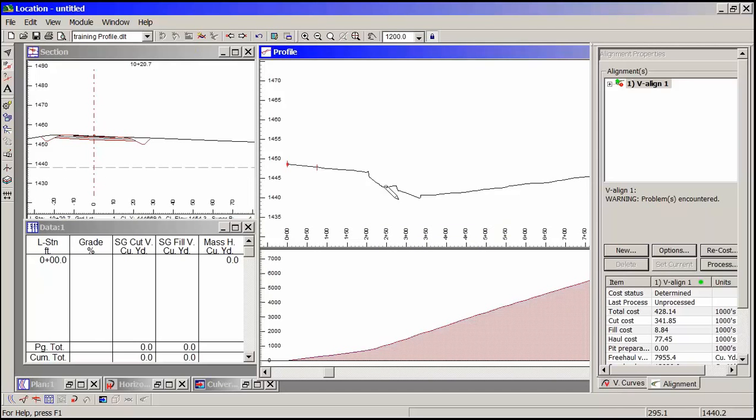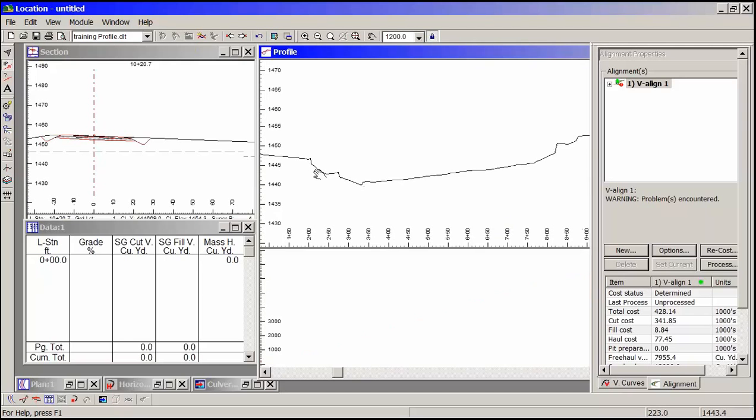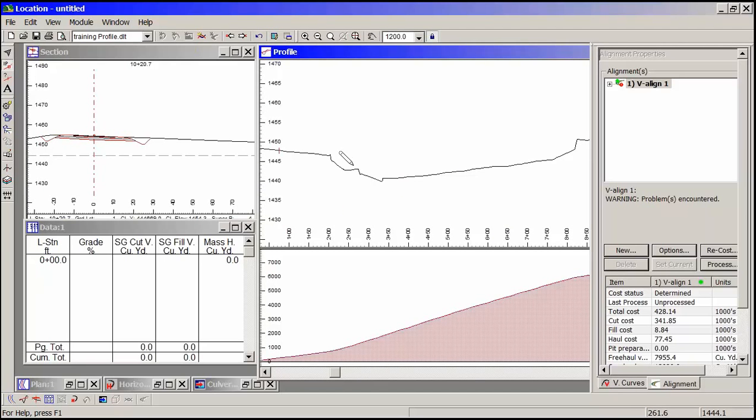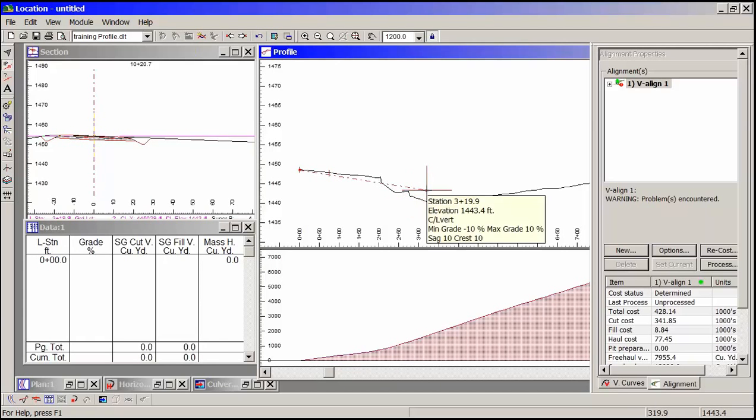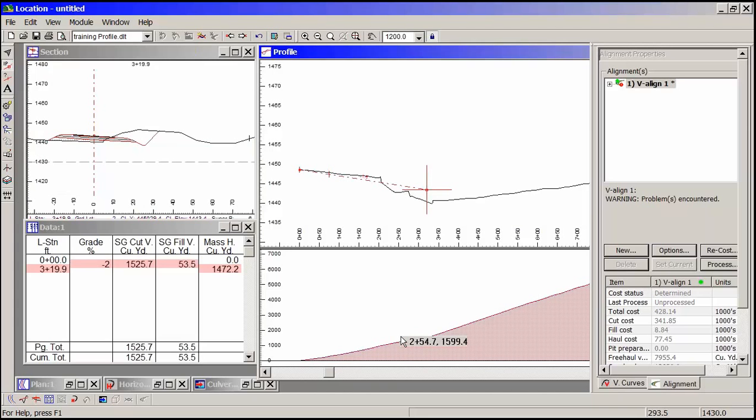Excuse me, I'm just adjusting my headset here. It's an easy process. There's one IP, or one PI, all the way at the beginning of my alignment. Left click once, anywhere to the right of that first PI. Left click again to tie it down.